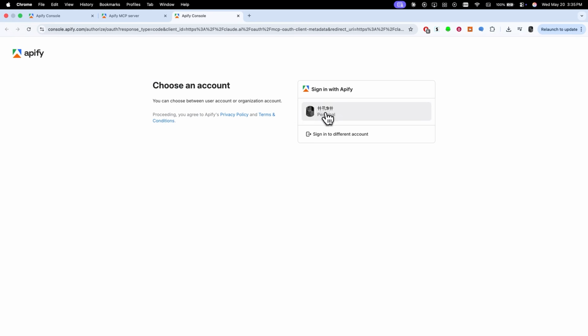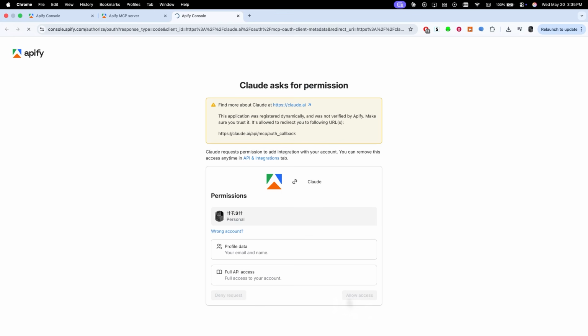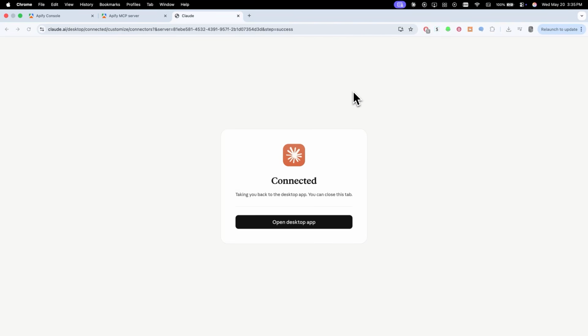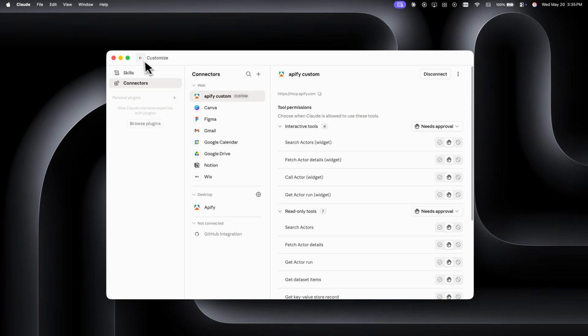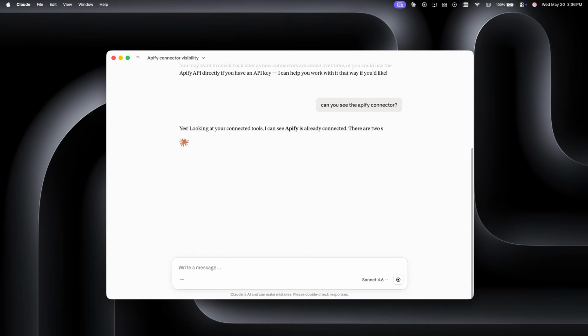This redirects you to a browser page where you can check your account and grant permission by allowing Claude access. Once completed, your custom Apify tools will instantly appear inside your active chat window, ready to process any scraping or data extraction tasks. So that's basically how you can fix the Apify integration not working in Claude.